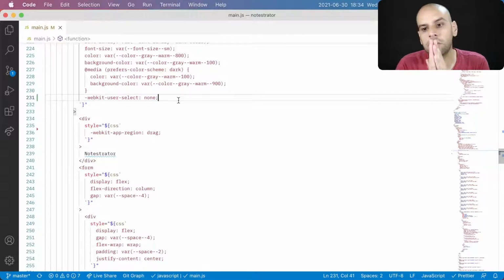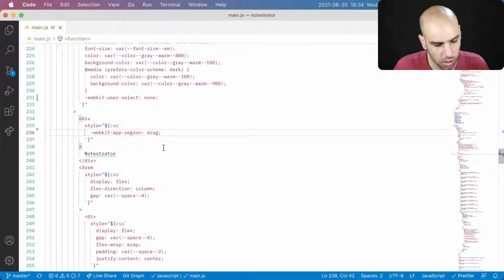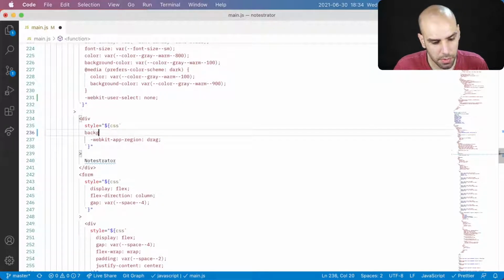Next, let's style this menu. It says Notestrator, and there is no visual indication that you can drag this. So maybe we could make it a darker color. And do we want to say Notestrator? I think it's okay to say Notestrator there. It's like having the title bar on an app like this. So that's all good.